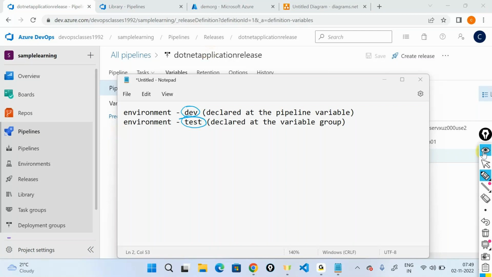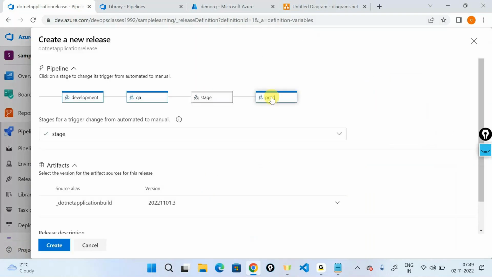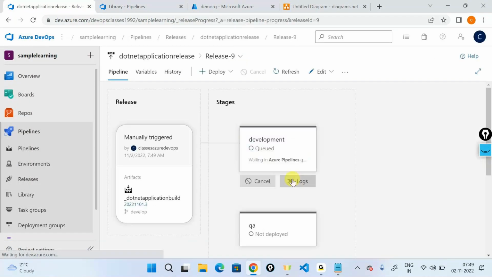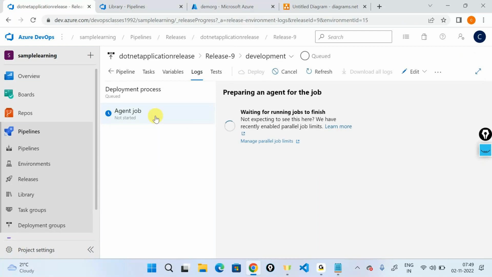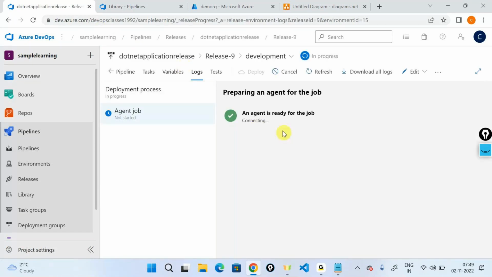Let's see what will happen here. As I create a release, again an empty release, just to an environment called development. It won't deploy anything out here as such. So let's say waiting to run for jobs, not expecting this out. Let's wait for this particular thing to move away. Yes, now the agent is ready.